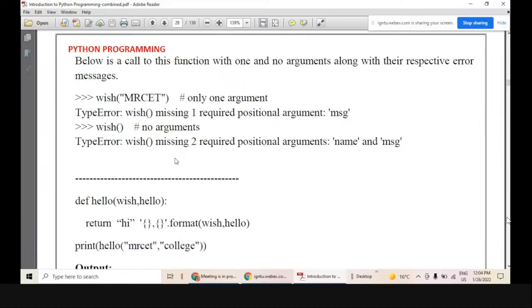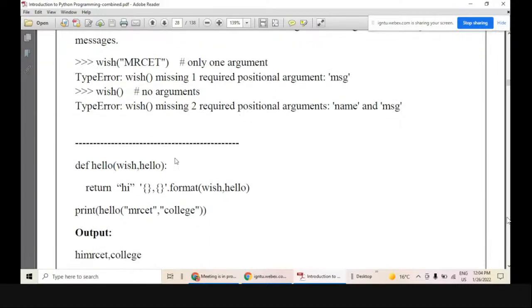Okay, suppose we have an argument where, in this particular line, we have dot format, wish, hello, and we are passing the argument MRCT college, but this is different from the argument we already have while defining the hello function. Whatever argument we give while calling the function, it will show like this only. Here, hi, and then it will format wish hello. So MRCT will replace wish, and college will replace hello.